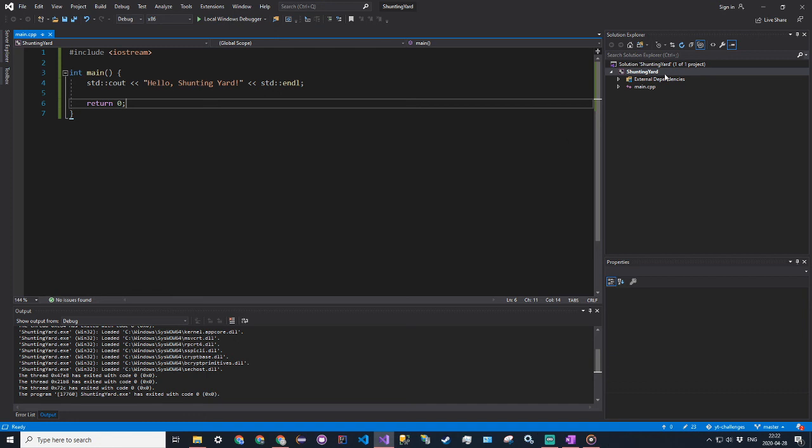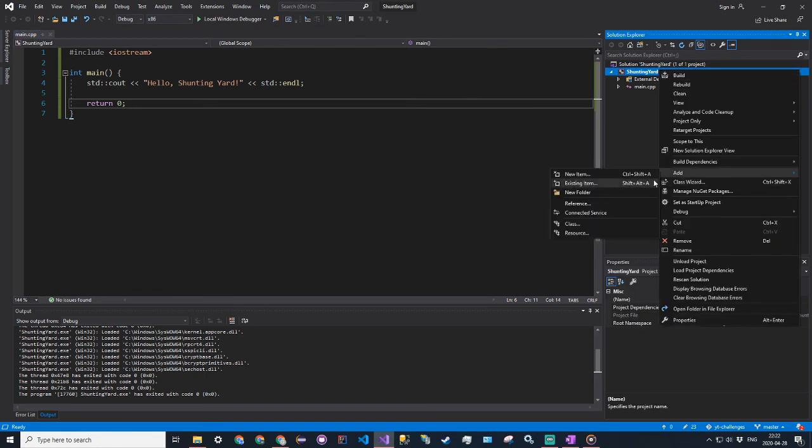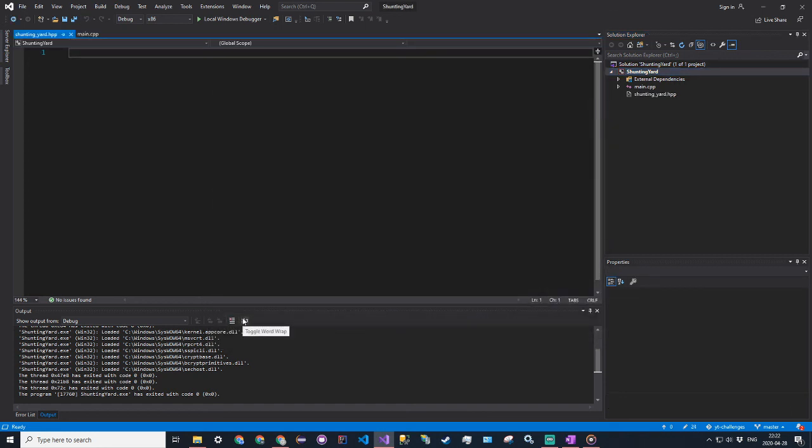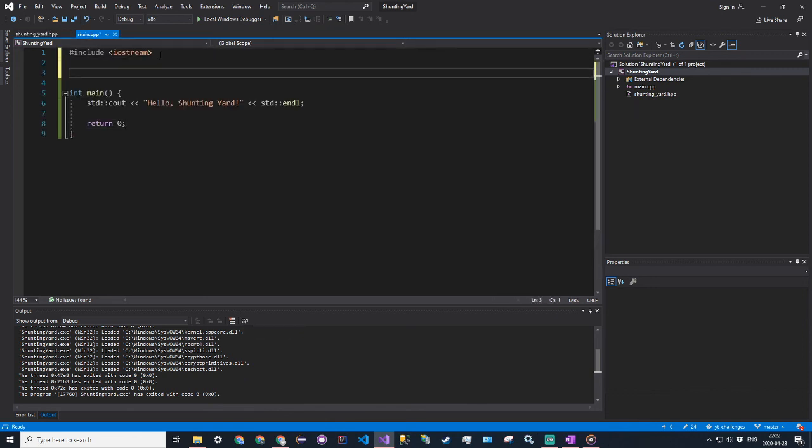Now, like the JSON library, we're going to create this entire kind of library in a single .hpp file. So we're going to call this Shunting-Yard.hpp, and we'll include it in the main file, just like that. And let's get started.